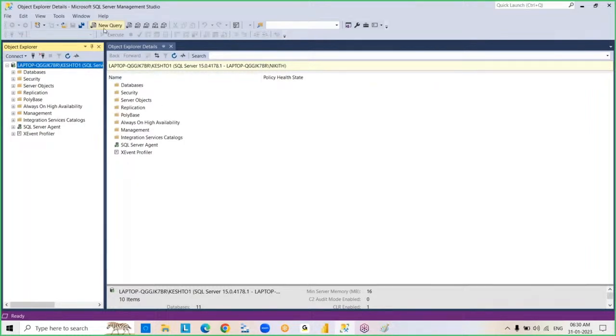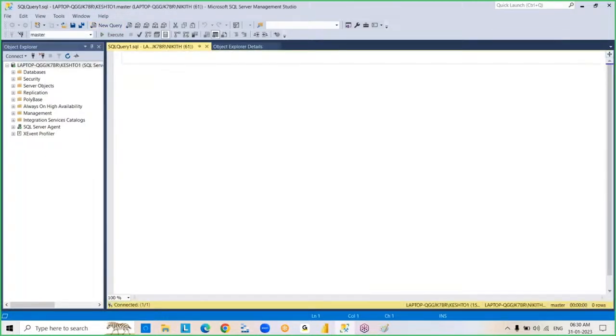So here, if you want to write queries, because generally we are working with SQL Server, which means we are going to write queries, right? Go to new query window. In this window, we can write and execute queries. But before that, we have to select our database name.